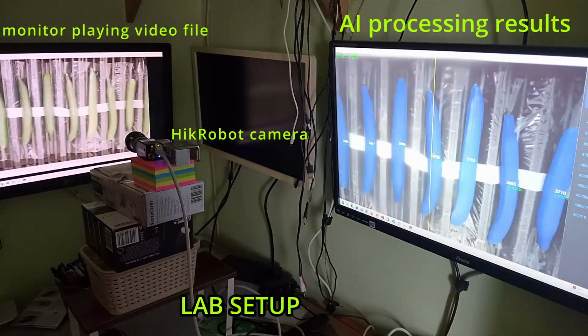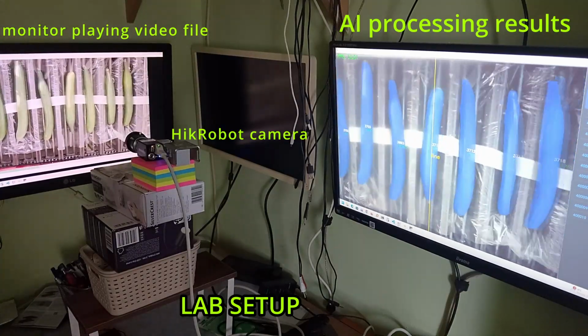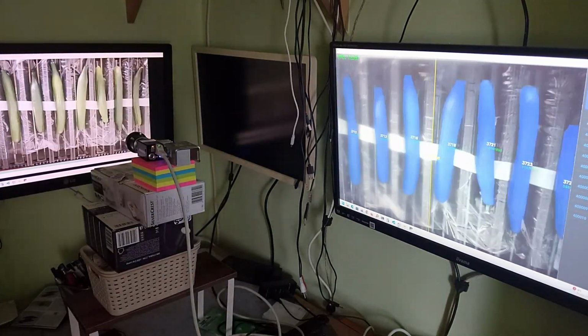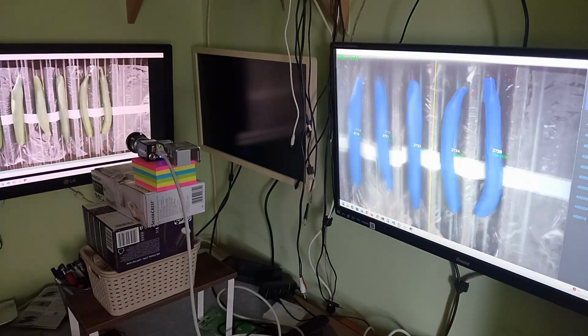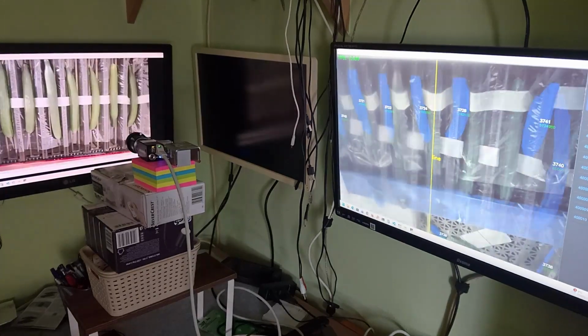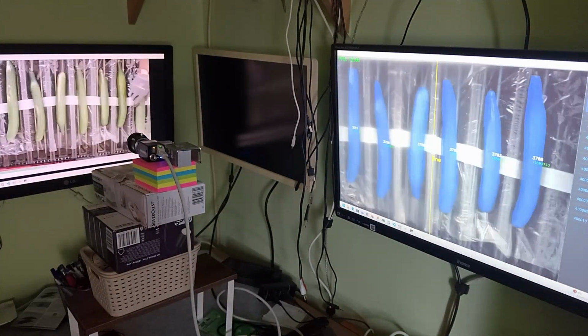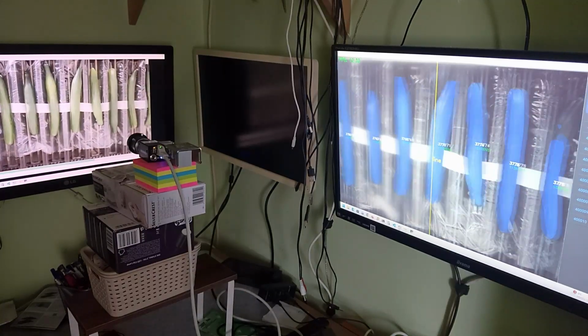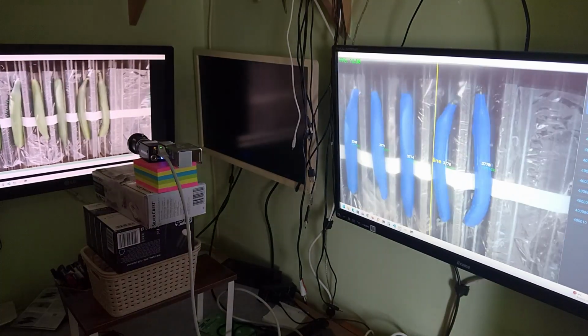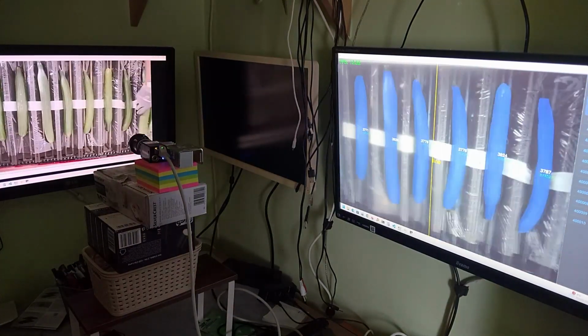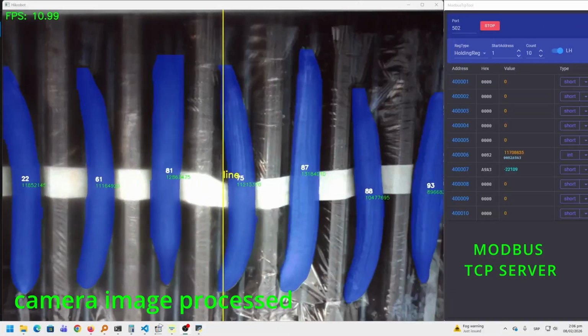Here is the testing ground. The camera is looking at the video played on the monitor to the left, and its output is fed to the AI processing software running on a Windows desktop computer with an RTX 3060 graphics card. Let's check some results now.